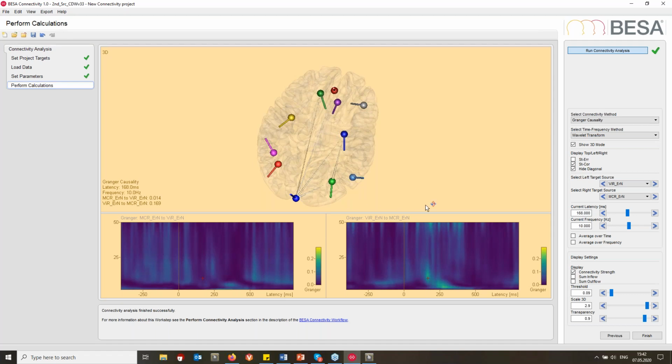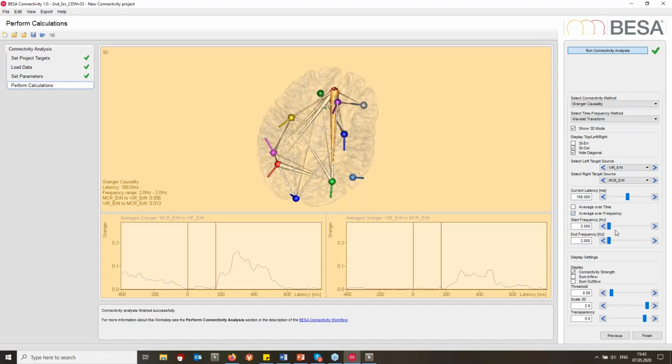Yeah, and we can also investigate this a bit further by, for example, averaging over the frequency. So I can now change my frequencies and look at the same latency, or I can look at the latencies and see what's happening between 10 and say 19 Hertz. Obviously for this source, the highest connectivity is just where I picked it at this frequency range.